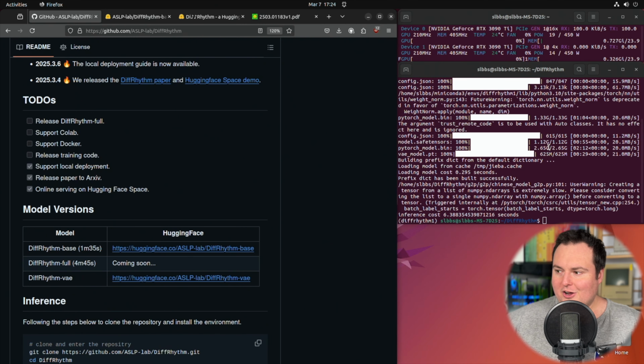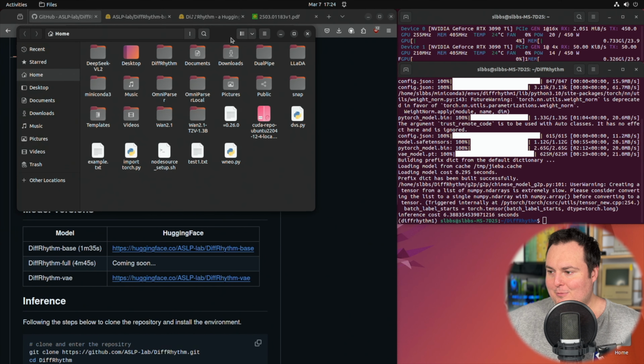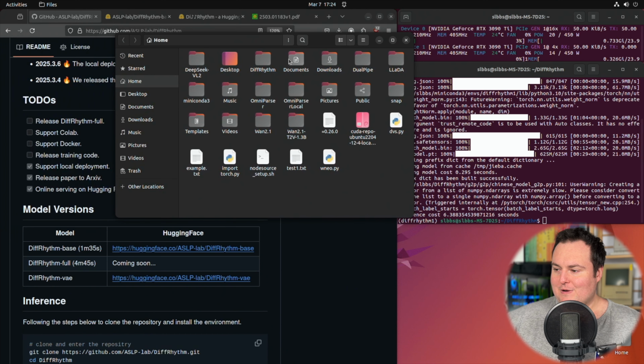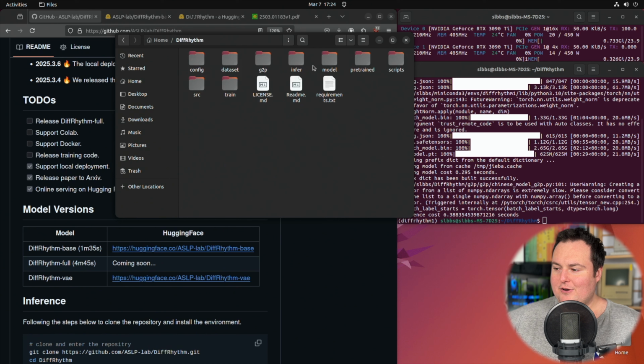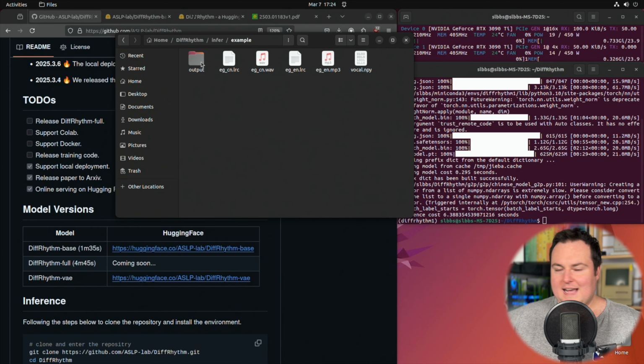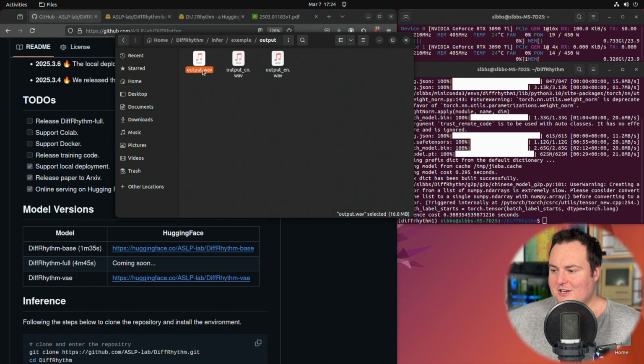Well, the default song is not really of too much interest to me. If we do want to know where to look to find it, we will go into the file browser. We will locate the directory that this was cloned to, which is called DiffRhythm right here. From in there, you will see that there are a lot of things, so it can be confusing to find the generations. But we will go into infer, example, output, and then output.wav.